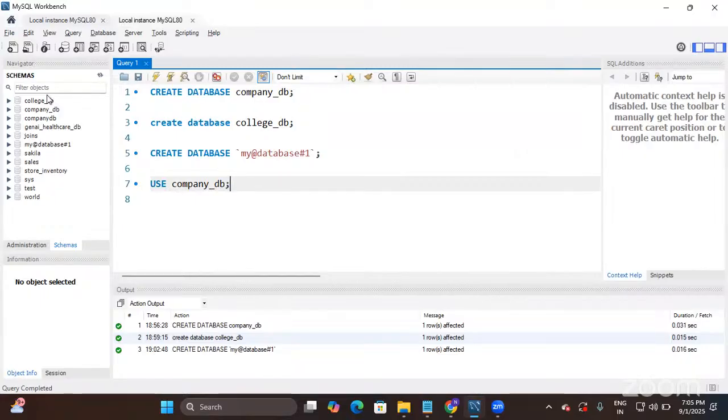If you observe under schemas, all of these are different databases. But do you see any of these database is getting used? No. How can you understand whether a database is being used or not? You can confirm a database is being used by looking at the schemas. You will observe the database which is getting used in bold.